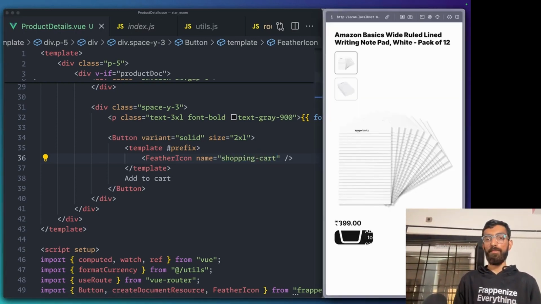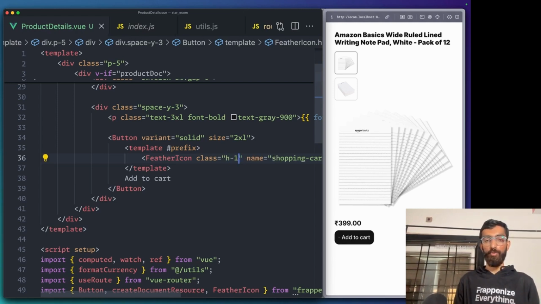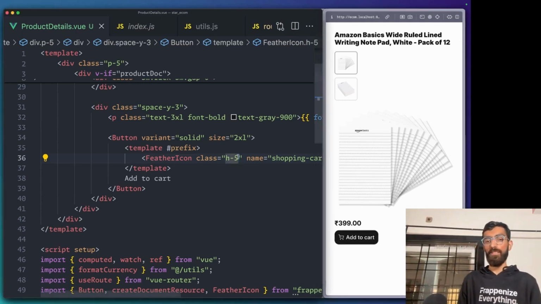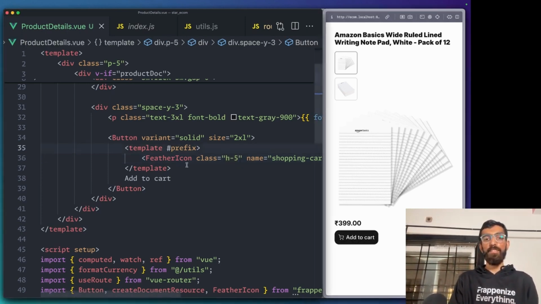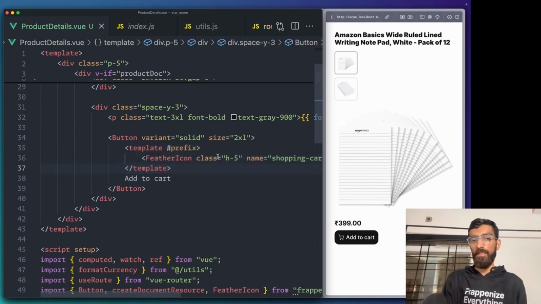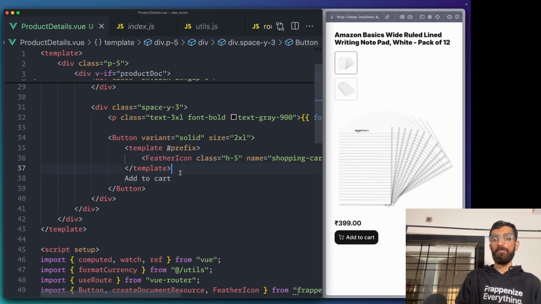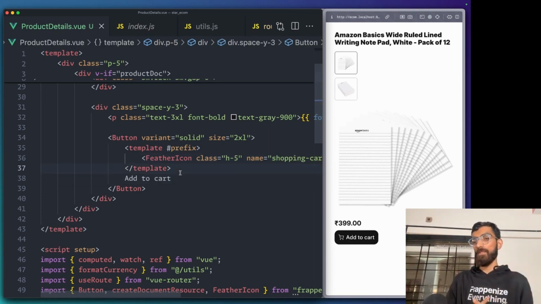Let's go back. And it's too big, so it's not visible in the button. Let's add H1. It's too small now. H8, too big. H6, H5. Looks decent to me. Yeah. You can have a stroke width as well, but that is fine. I kind of like how this is looking. But yeah, this is named slots, right? Again, so it will put it in the prefix of the button. Nice. So the styles and everything still works.